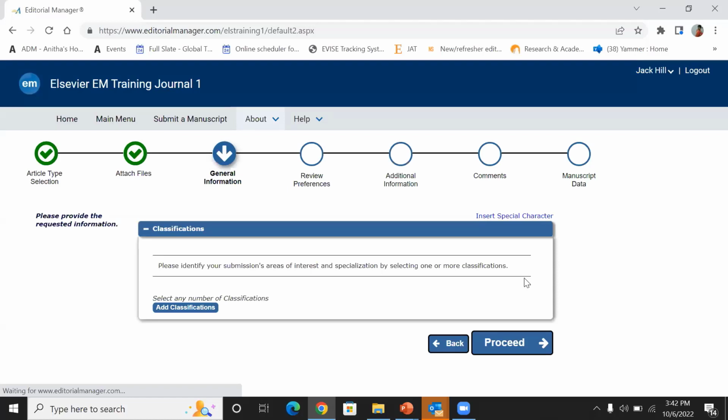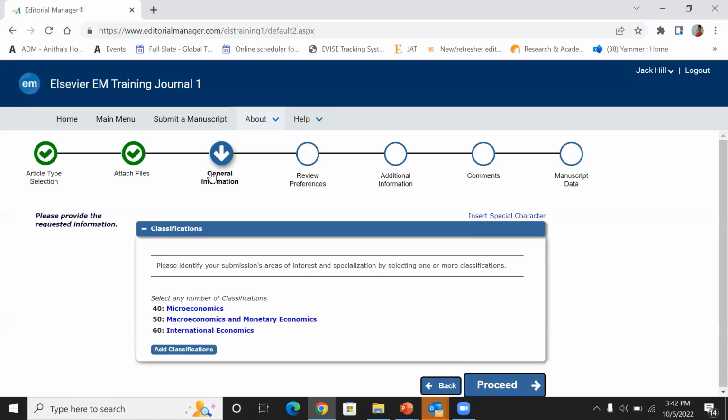Okay, so now we are under the general information tab. So check whether any details are added or needs to be added here. So if all the data is fine, and if you don't want to change or update any information here, click on proceed.